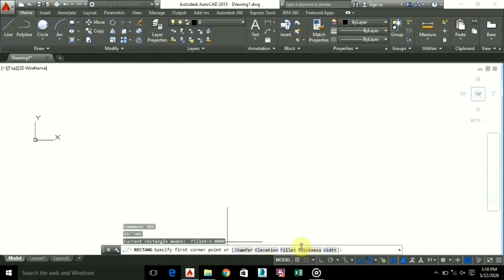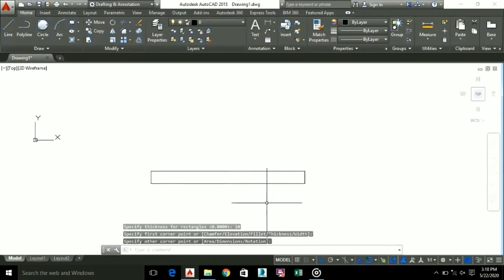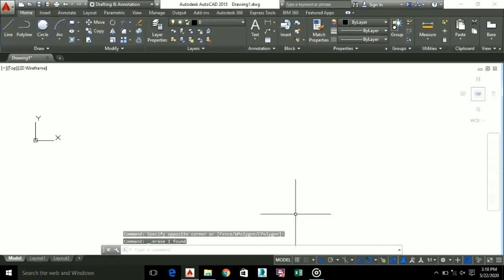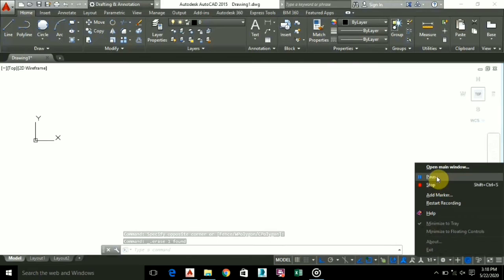So I'll just delete it, and now again go to rectangle and go to another option, that is the thickness. Just click on this thickness, and now specify the thickness of the rectangle. Suppose I have specified 10. You will not be able to see the thickness as we are viewing this in 2D. Okay, so when we go to 3D, you can see it in the 3D.